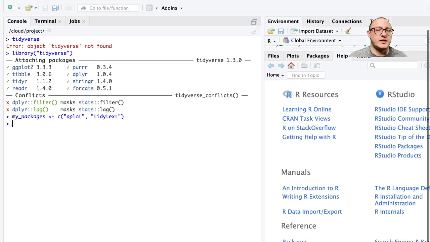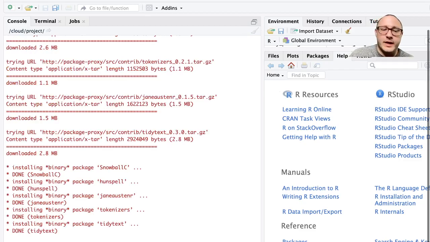So I'm saving those, and then I can do install.packages and put in my_packages and run. This will install both of these two packages as well. Again, this will take a minute, so I will speed things up and we'll be right back. Okay, we're back. I sped up the process so that you guys didn't have to wait around for it. So both of those packages actually installed.